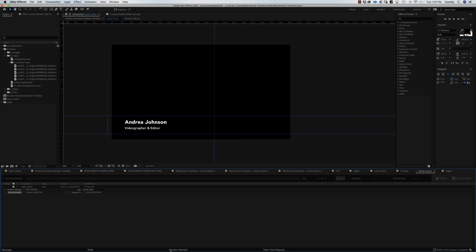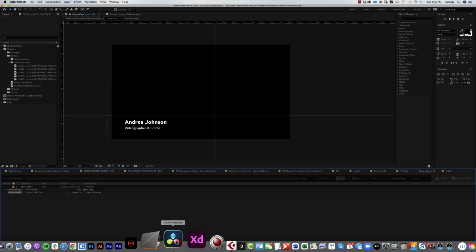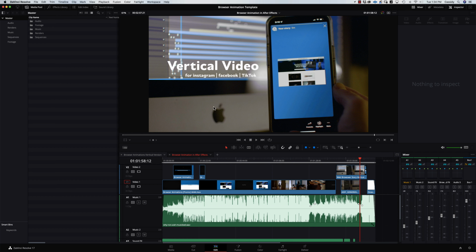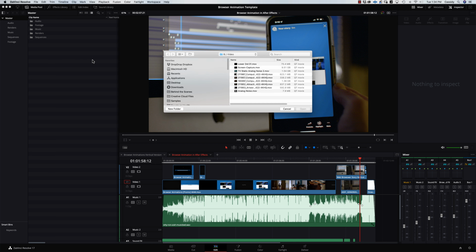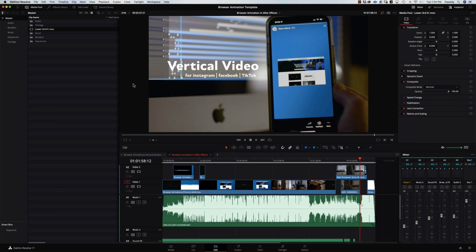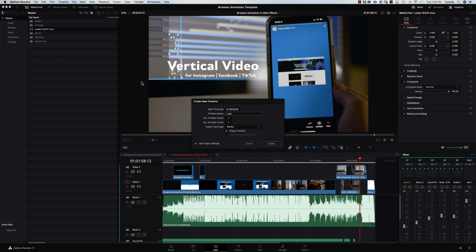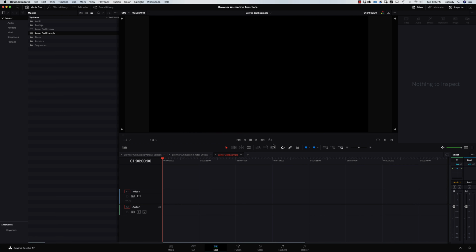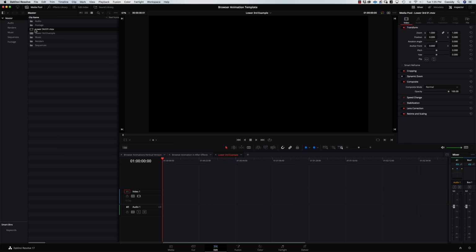And voila. Now, I'm working in DaVinci Resolve, but this concept can be applied in Adobe Premiere quite easily. Let's go find that clip that we just exported. I'm going to hit Command-I to import. There's our clip. Boom, drop it in. I'm going to create a new sequence here, Lower third example. Create. Now we have a blank timeline, and we have our imported lower third. As you can see, there's Andrea.